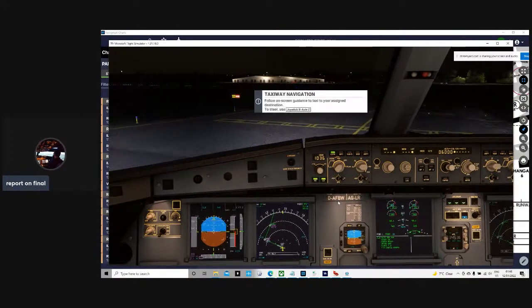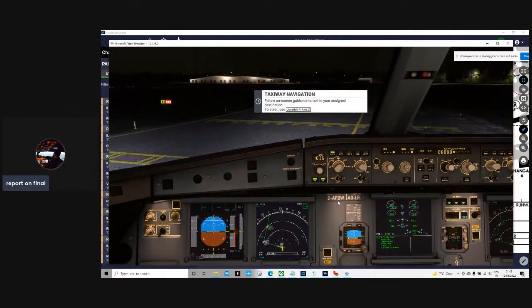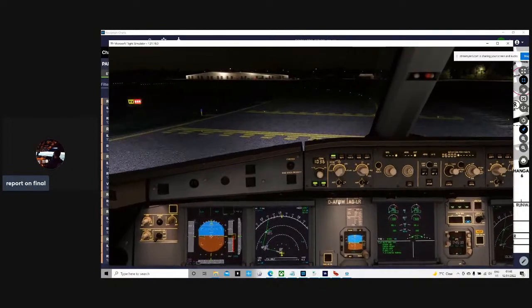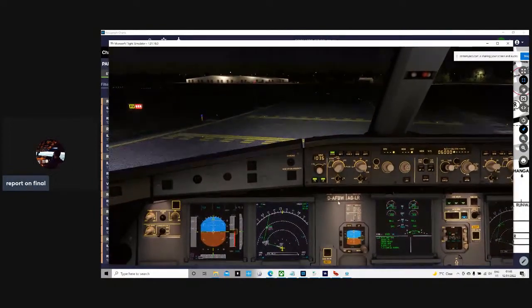We're coming to the runway holding point, so we'll stop here. We'll just imagine we got clearance. So we have the before takeoff checklist.